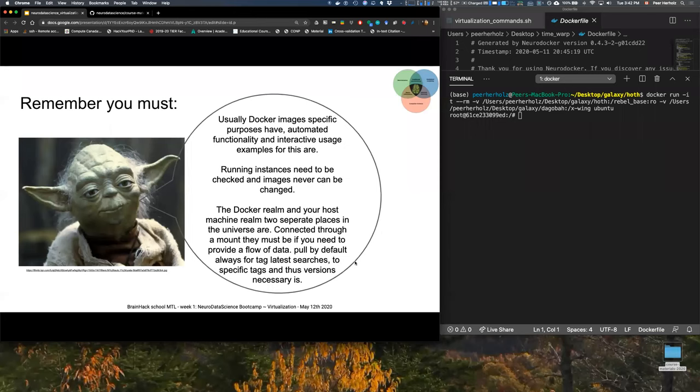To summarize what we've learned so far in this section, usually Docker images follow specific purposes, and it can be automated functionality, but you can also use them in an active manner. Running instances always need to be checked, and images can never be changed as they are, right? The Docker realm and your host machine are two separate places, which are not connected by default, but need to be connected through a mapping or a mount. As said before, pull by default always pulls the latest version and you need to specify specific tags and whatnot.